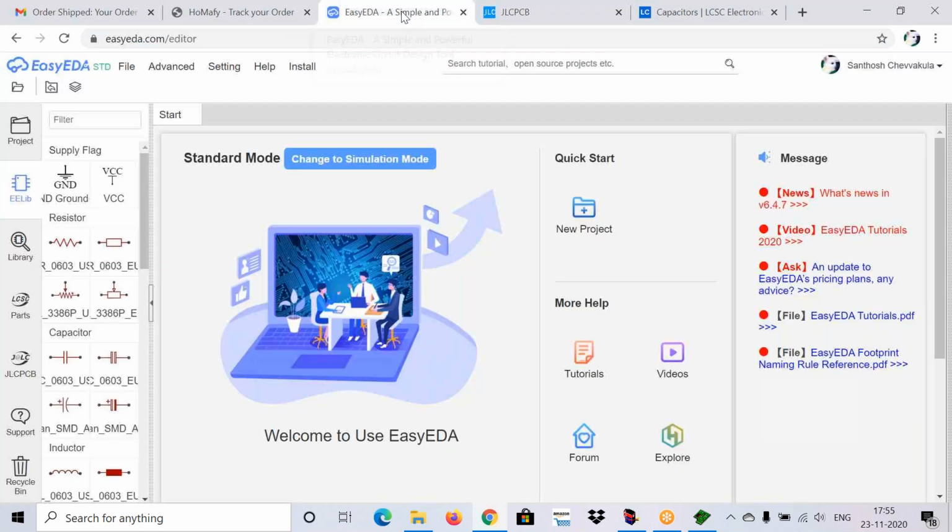Again come to the EasyEDA tool. Now all the functions are explained. Now we will design a simple circuit.